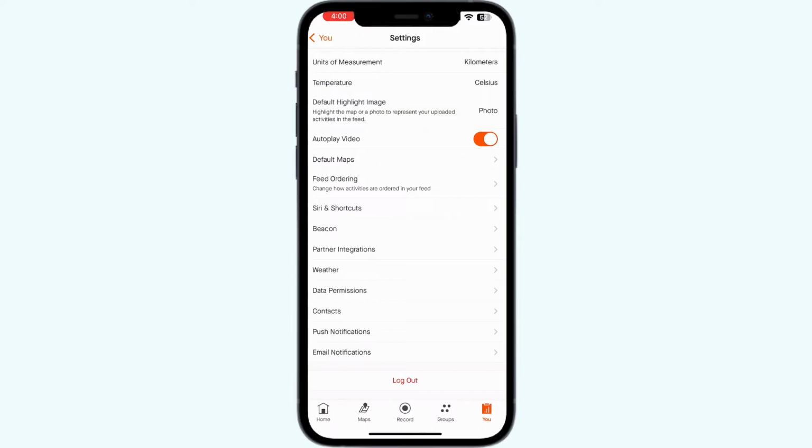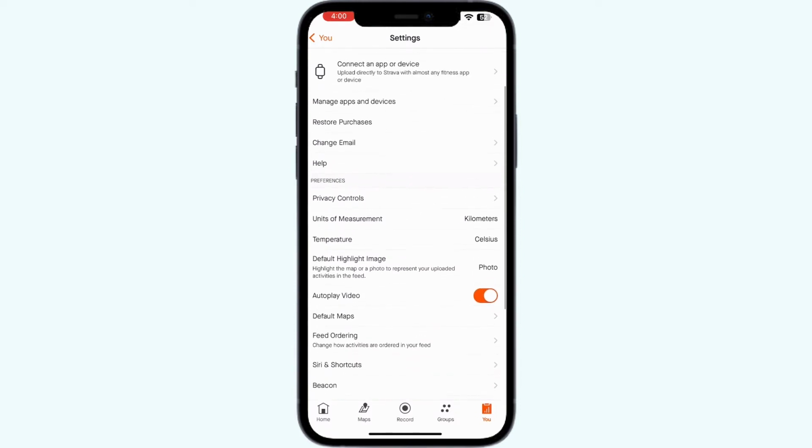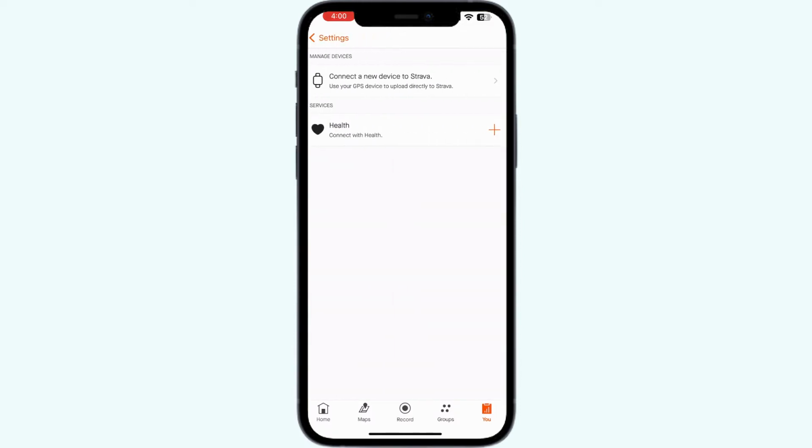2. Revoke access and reconnect. Go to the You section again, click on settings and scroll till you find manage apps and devices. If you already have Garmin Connect connected, you'll be able to revoke its access with this.